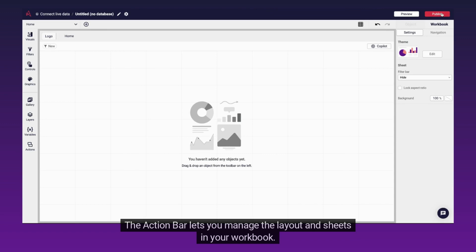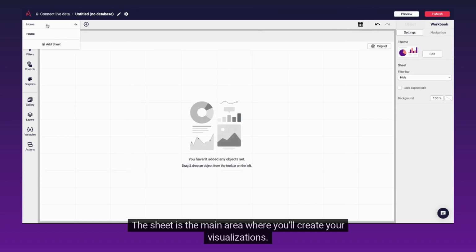The action bar lets you manage the layout and sheets in your workbook. The sheet is the main area where you'll create your visualizations. You can have multiple sheets within your workbook.